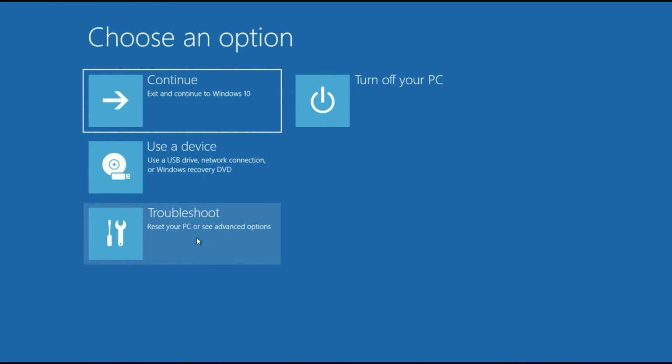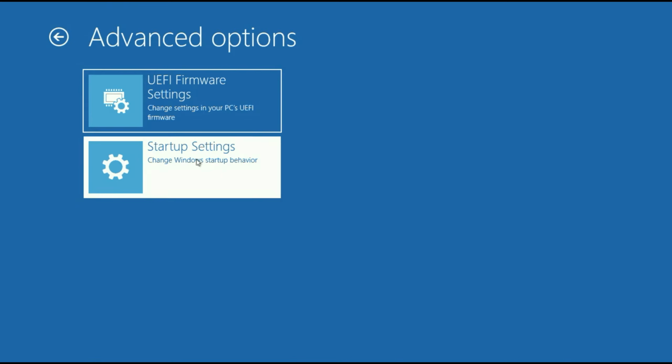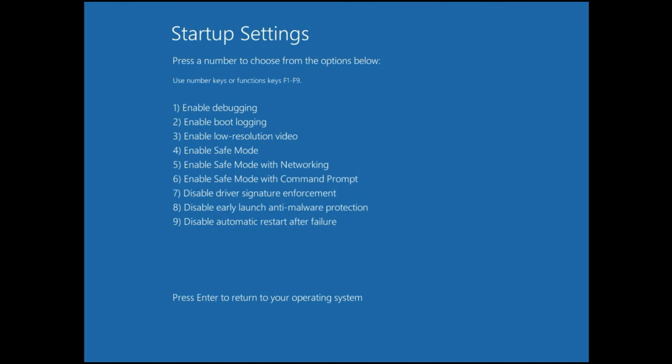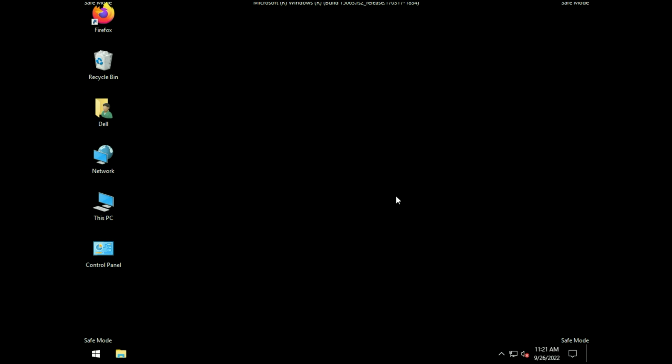So let's start. First go to the troubleshoot option. Then you have to choose this option, startup settings. Click on it. Then click on restart. With the help of this, you are able to open your system in safe mode. So now press the F5 key to open your system in safe mode. And here you can see the system is opening in safe mode.